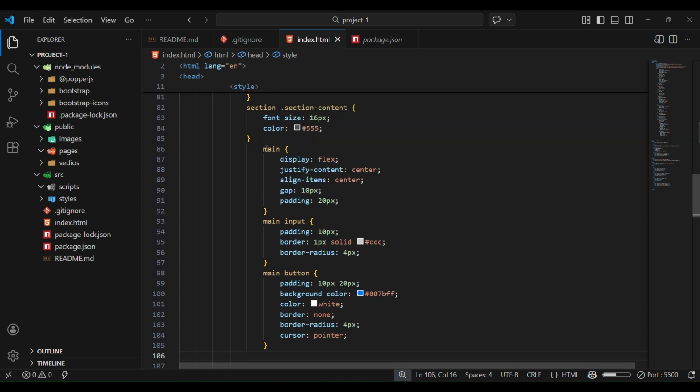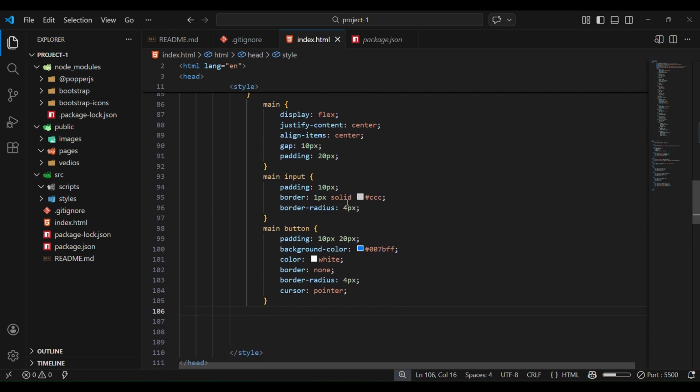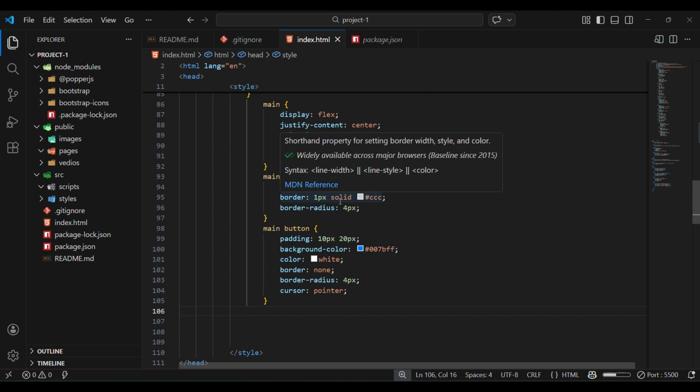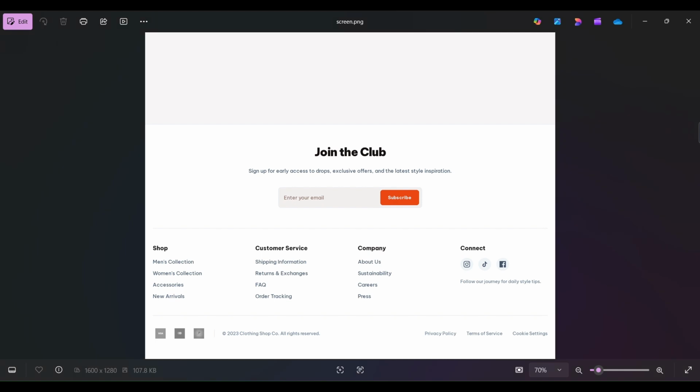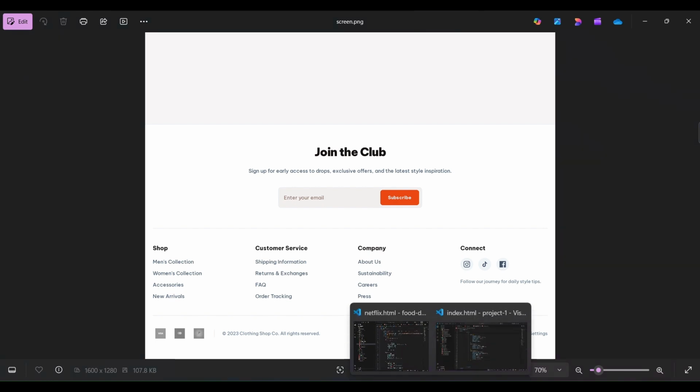And for the main we had drawn, we had given the display as flex, justify content as center, align items as center, gap 10 pixels and padding 20 pixels. And for the input, we had given padding 20 pixels, border as 1 pixel solid gray, and border radius 4 pixels. And for the button, we had given a background color; as in the image they had given a different color, so we can change it.